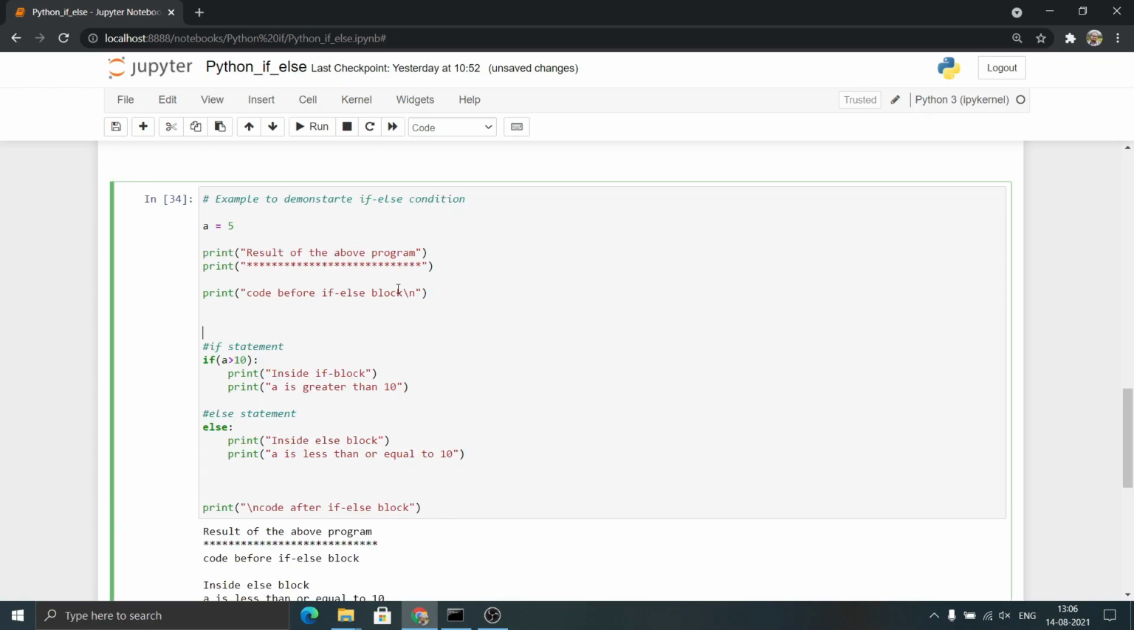Let me once again recap this. First the flow starts here and this statement will be printed. And if the condition is true, this if block will be printed. The else block will not be executed if this condition is true. And then the flow comes to here and prints this statement.